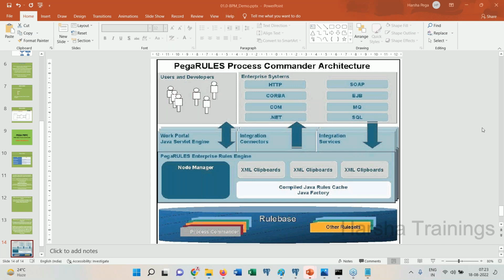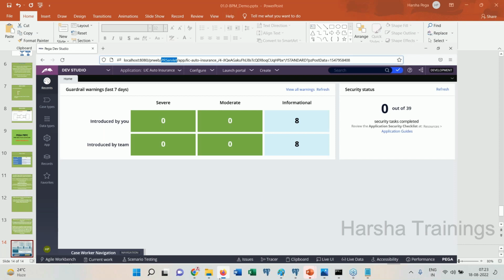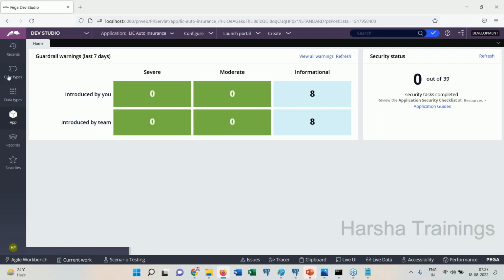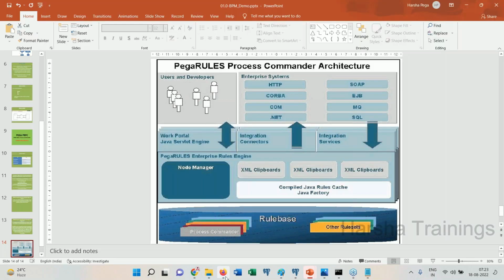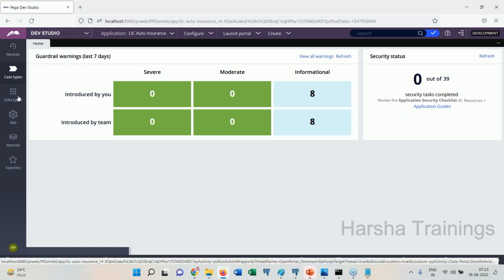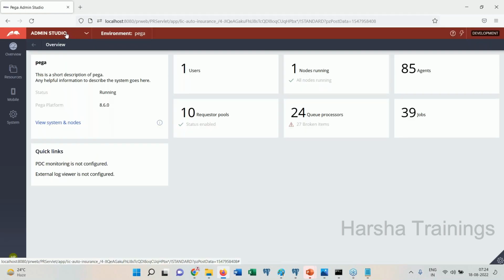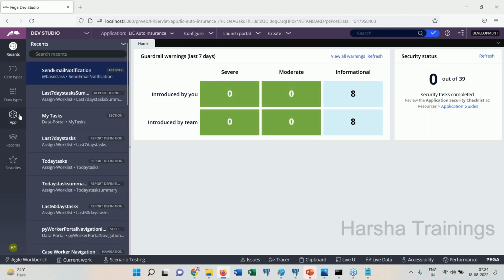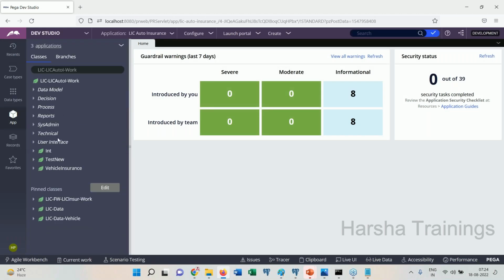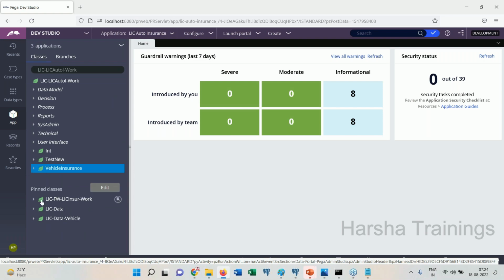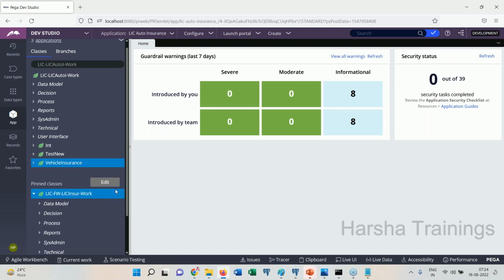Okay. So can you explain the XML clipboards a little bit, sir? XML clipboard. See here. Let me show you something here in Pega. Why did it get stuck? Hold on. I'll show you something which is easily understandable to you. I'll show you on the user interface, because the user interface you can easily understand, right?